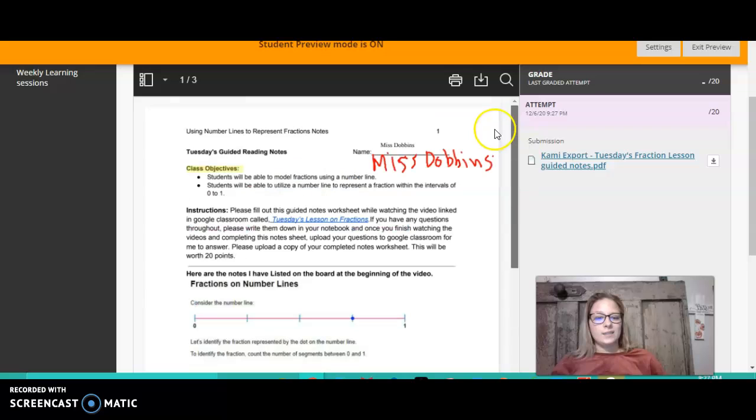So if that seems like the route you would most prefer, go ahead and download Kami. I will post more directions on how to do so. And if you're more comfortable just printing them, that is all okay also.